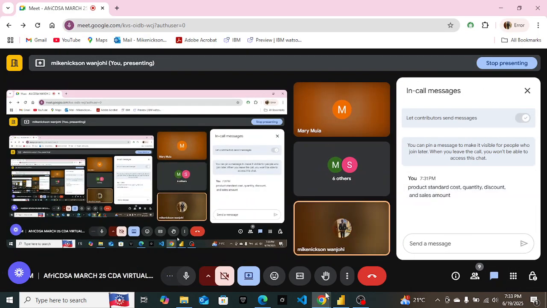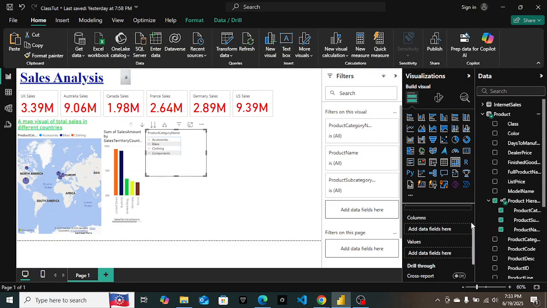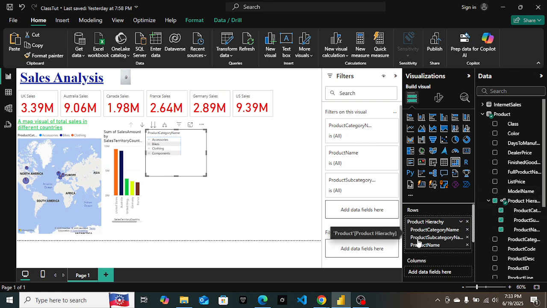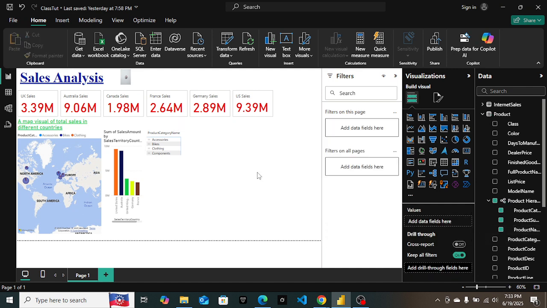And then after that, for the rows, you'll choose product hierarchy. Make sure your product hierarchy begins with product category name, then product subcategory name, then the product name. And if anyone has a challenge in that hierarchy, you can just tell me so that you navigate around it. Yeah, you can speak up.